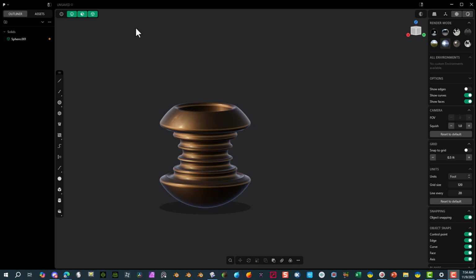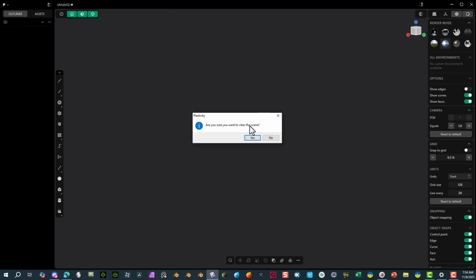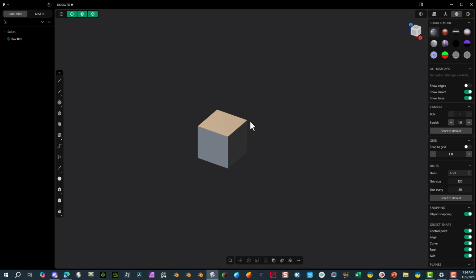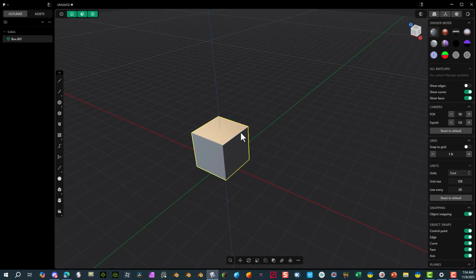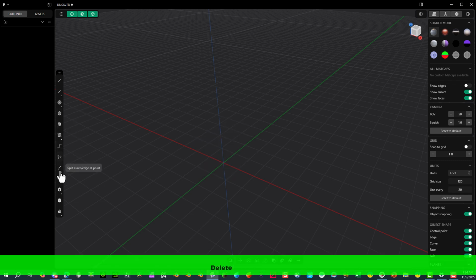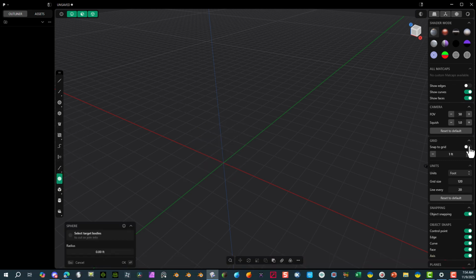So let's get going. Brand new file. New file, say yes. Okay, so we're going to start off here. I'm going to make sure I put this on too, so I can see what I'm doing. And we're going to get rid of the cube, of course. We're going to start off with a sphere, and we're going to make sure we have the grid snap to grid turned on.